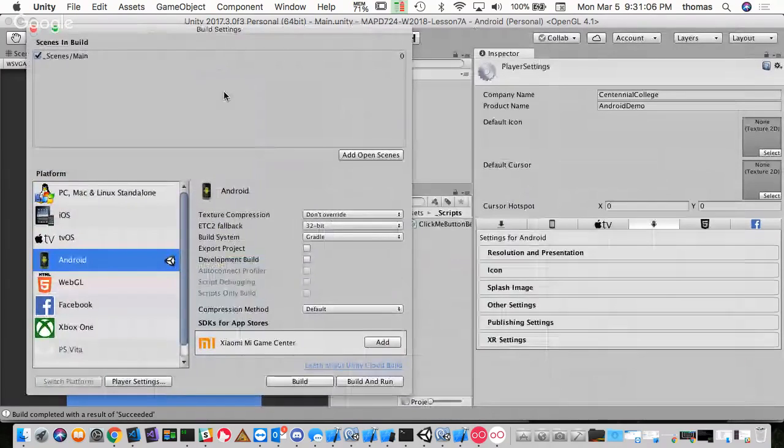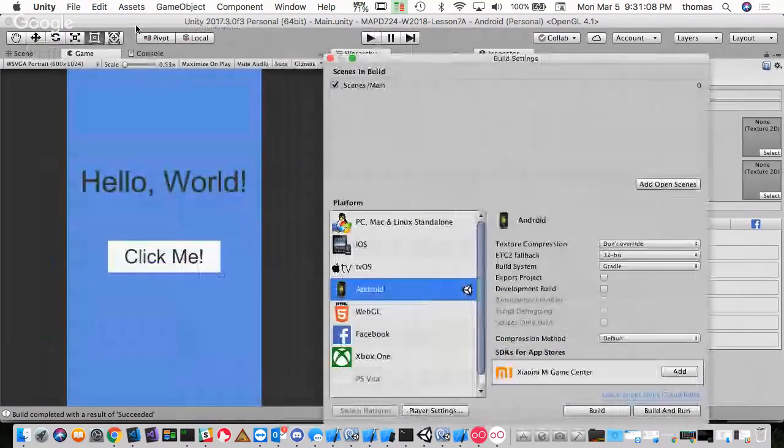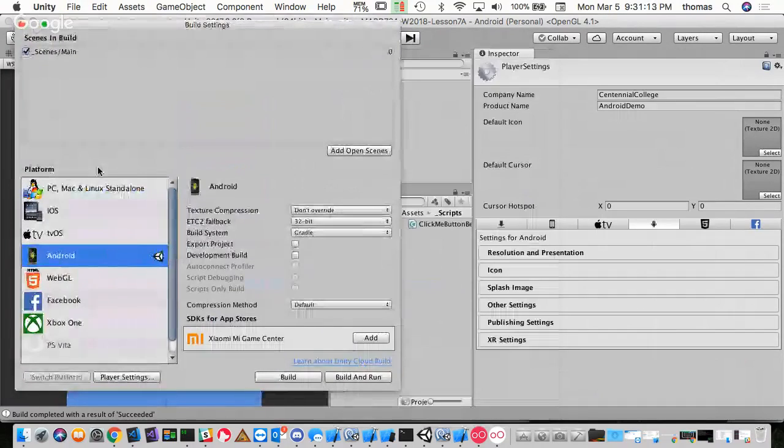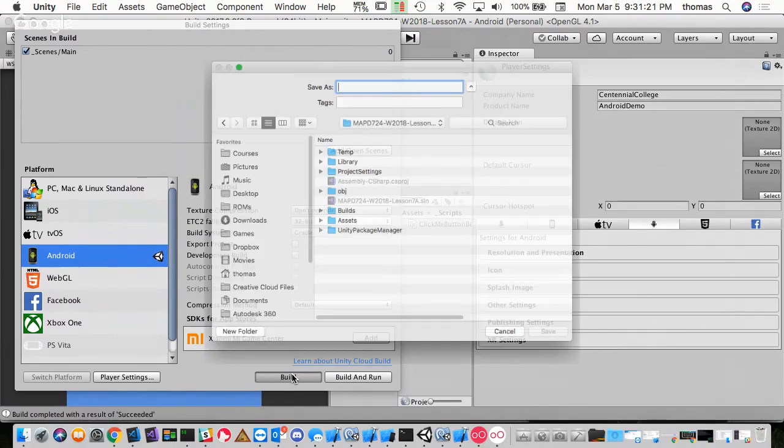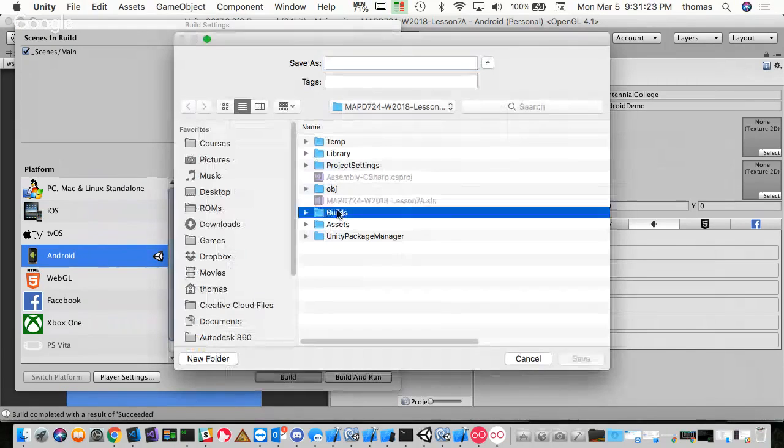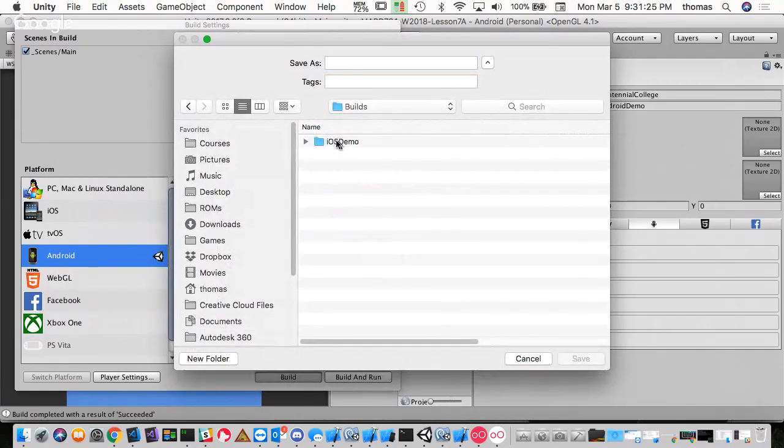Now, what I want to do is save my scenes. I'm going to go File, Save Scenes, and what I want to do is build and run. But before I do the build and run, I want to build first. I always want to build first the first time. So I'm going to click Build. It's going to ask me to choose a build folder. I'm going to go to Build, but instead of iOS Demo, I'm going to make something called Android Demo. So another platform. I'm going to click Save.